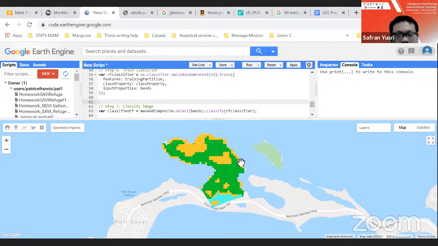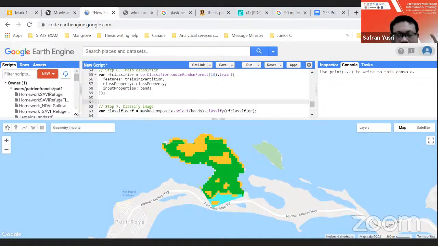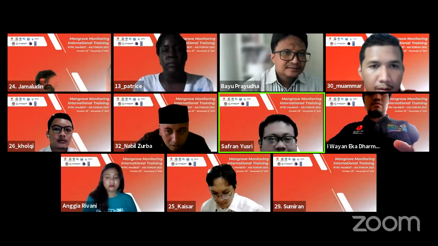I think you can increase the number of training areas, and also maybe you can increase your area of interest, your AOI, to include more mangrove areas, in order for the classifier to learn which areas are actually mangroves and which are not. But in general, you have successfully created your classification using machine learning. Congratulations, Patrice.